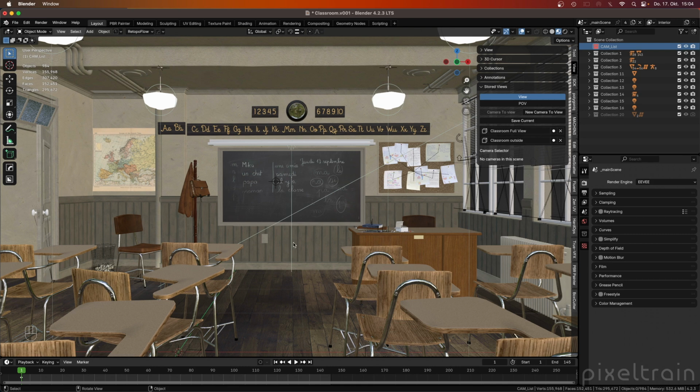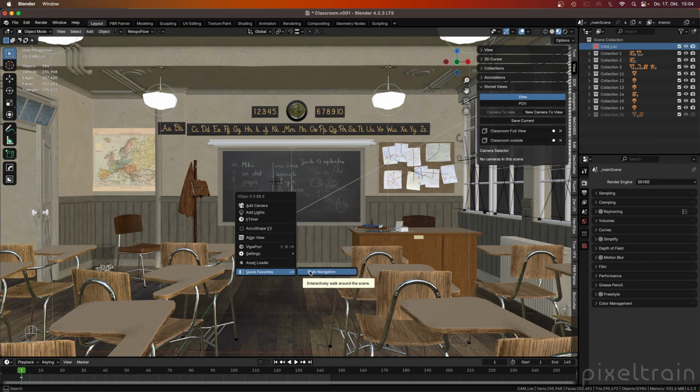So let's say we are a student and we want to have a camera from the student point of view. So let's navigate here, and I will use now a keyboard shortcut here Q, which normally brings up the quick favorites. I have HardOps installed, so don't think about this long list. Here are my quick favorites, and I have here the walk navigation of Blender as a quick favorite. And this is something I will do a tutorial on in the future maybe.